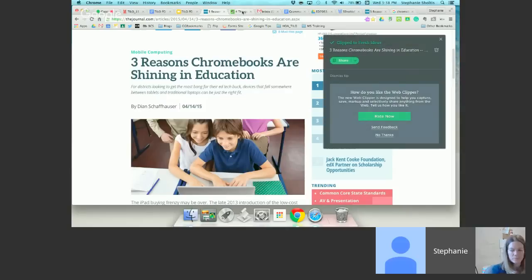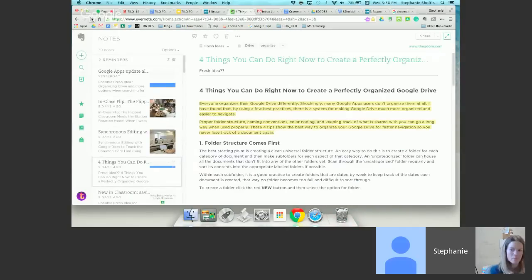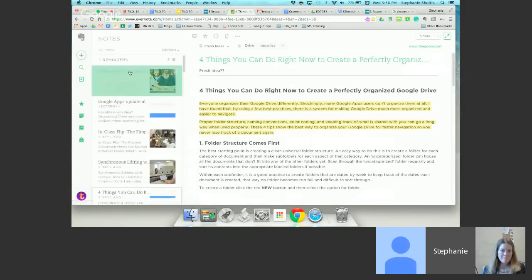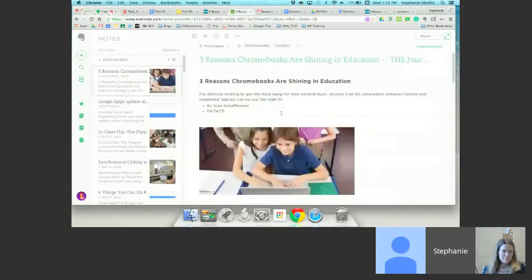It syncs right up. So if I come into Evernote here and refresh my screen, hopefully it pops up. It should be the first one layered right on top. And here it is, 3 reasons about Chromebooks. And then from there I can type, if I want to say, share this as a fresh idea in February, I can modify this way. And it just makes it a really great place to collect and store PD for me and my team. So Anne, back to you.